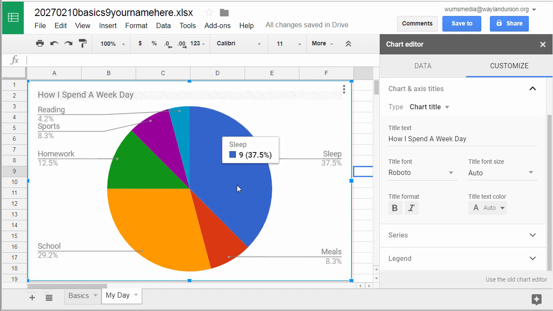How about we put the number of hours inside the slices? Right now you can see that the hours are going to pop up, but let's imagine we're sending this as a file.